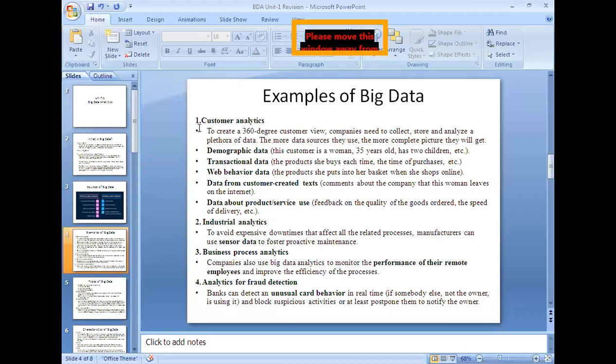And now the first one is customer analytics. Most of the e-commerce websites are running based on this kind of customer analytics. Customer analytics will not only help the organization, it will also help the customer itself.